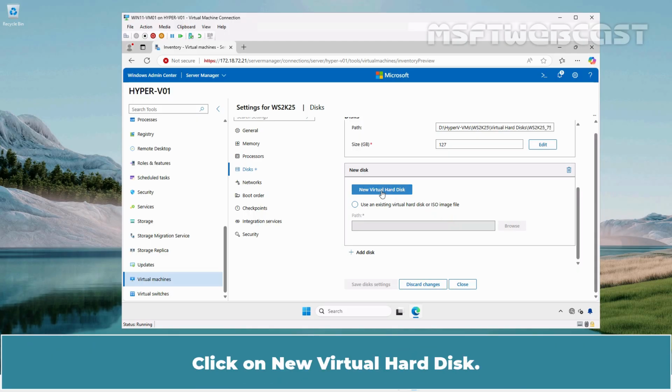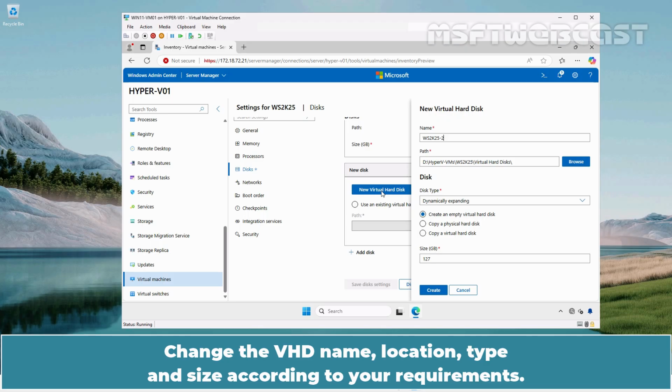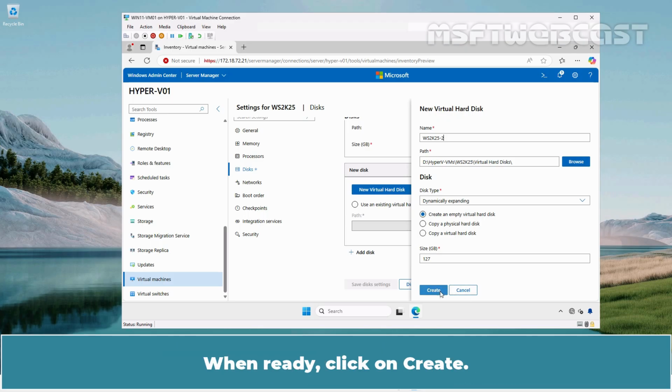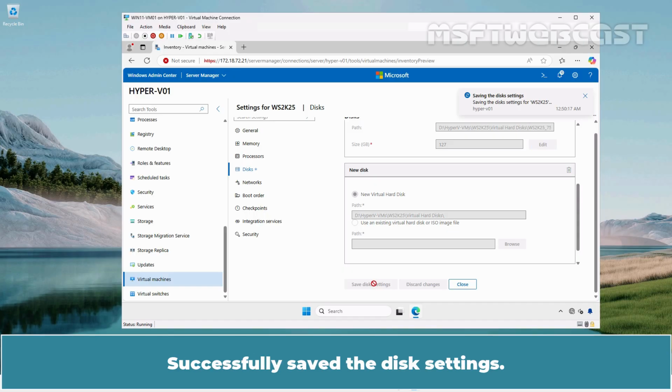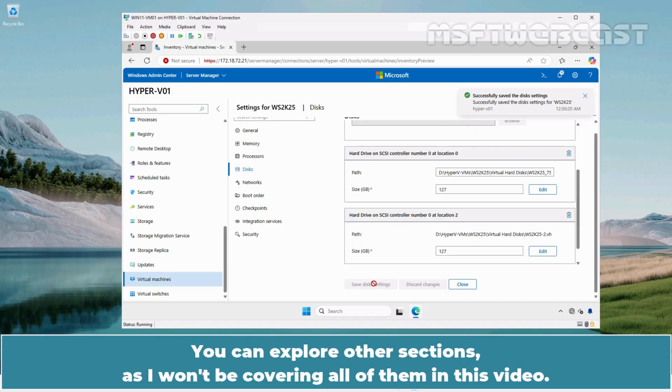Click on New Virtual Hard Disk. Change the VHD name, location, type, and size according to your requirements. When ready, click on Create. Then click on Save Disk Settings. Successfully saved the disk settings. You can explore other sections as I won't be covering all of them in this video.